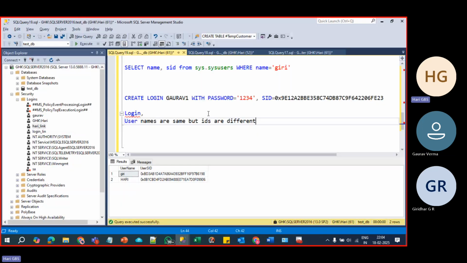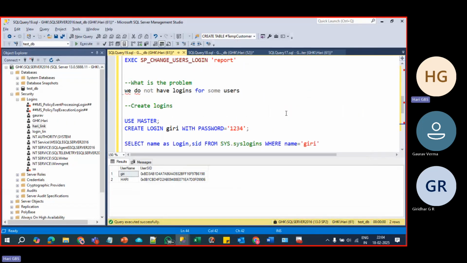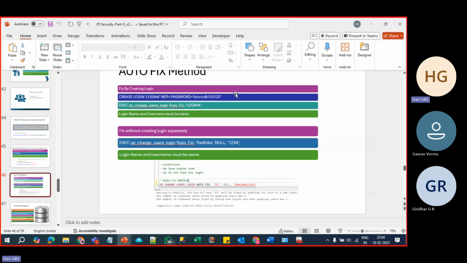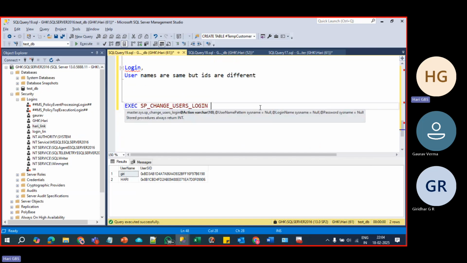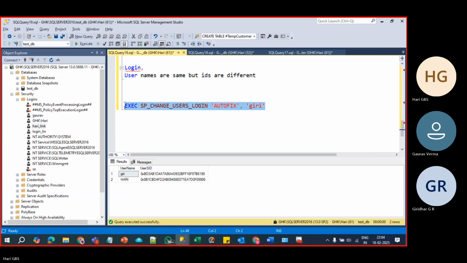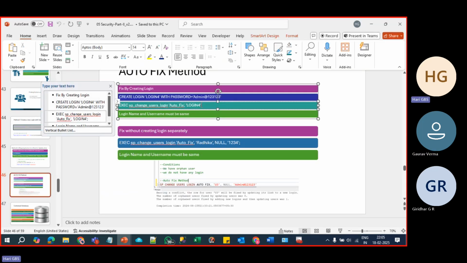So what is the autofix method? The command is the same as whatever you used for checking the orphan users list. In the same way, you need to provide different parameters. The first parameter is autofix. The second parameter is the login name, comma. Execute this. What was the issue?